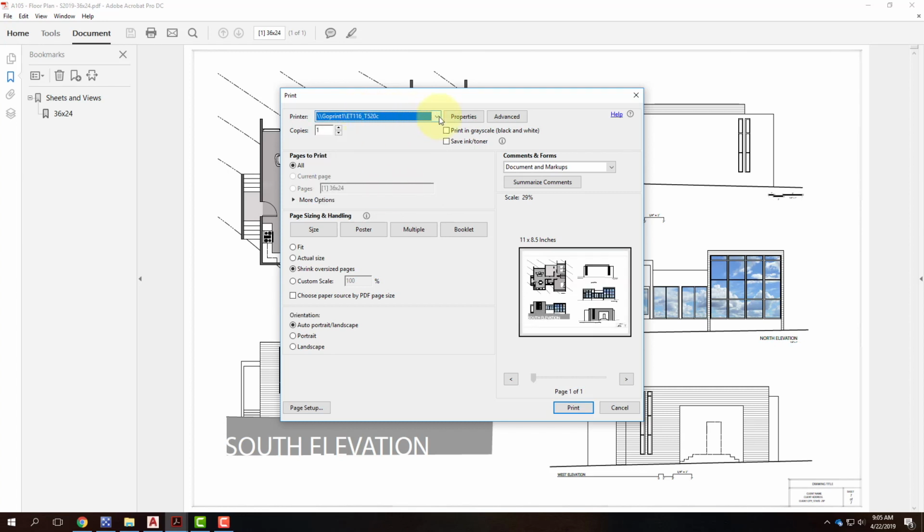Once I have that picked, I need to make some adjustments because it's currently trying to print on an 8.5 by 11 sheet of paper, which is not correct. So the first thing I need to do is change the size of the paper. I'm going to click on the Properties.